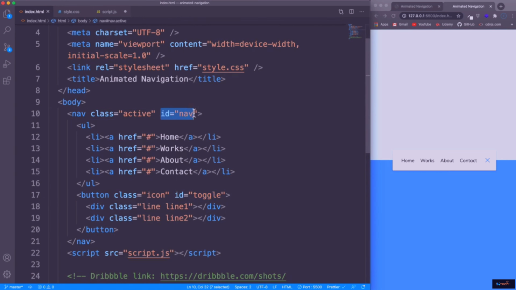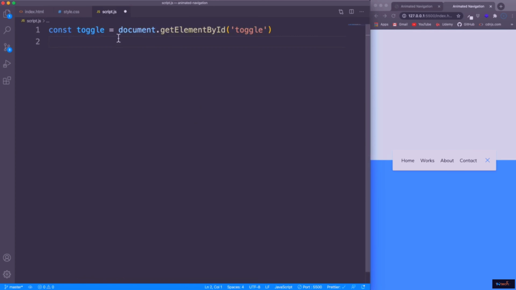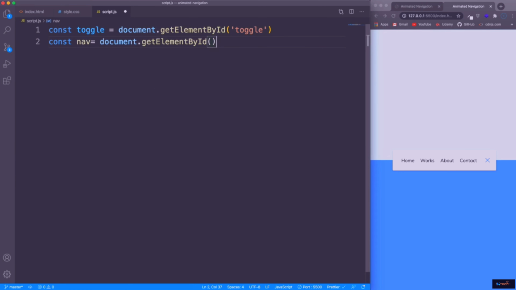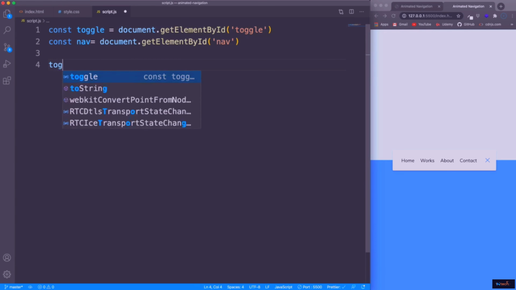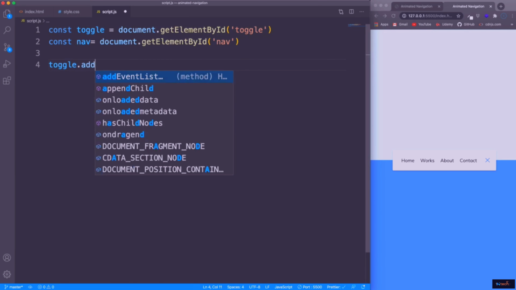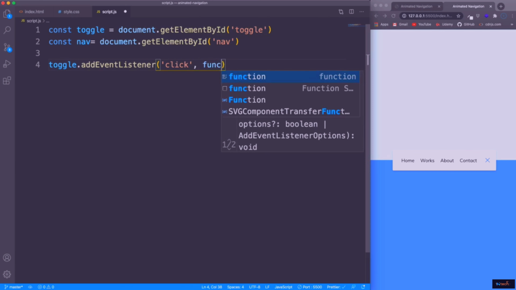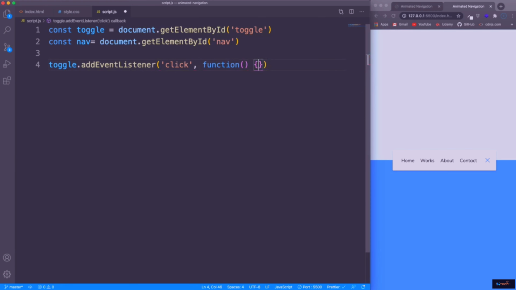We also want to grab the nav by this ID, so let's say const nav document.getElementById, and we want the nav. And then what we're going to do is take the toggle and we're going to add an event listener onto it because we want to listen for a click. We'll pass in click, and then we have a function which you can write out like this, or you can use an arrow function, which is what I prefer. So we can get rid of that and then just add an arrow.